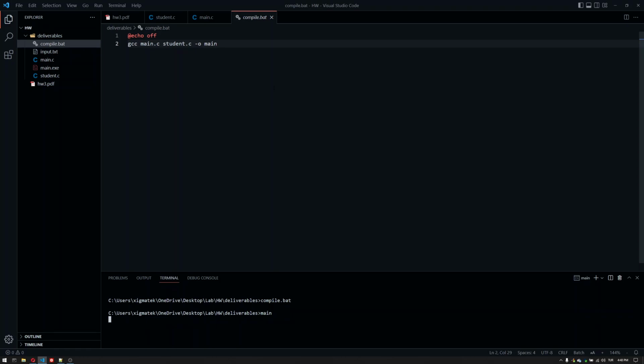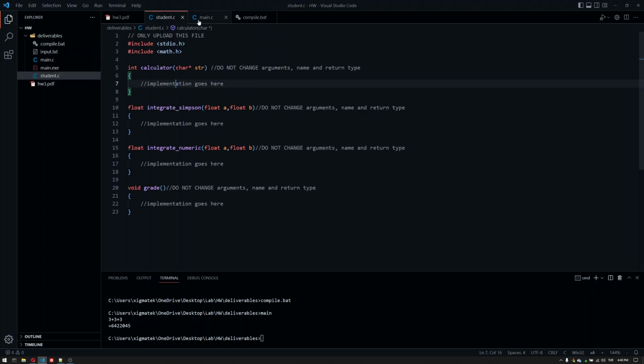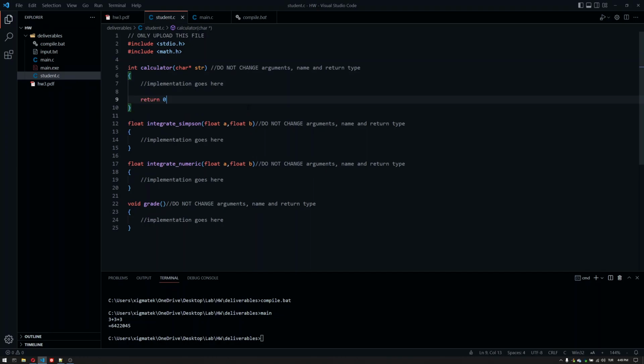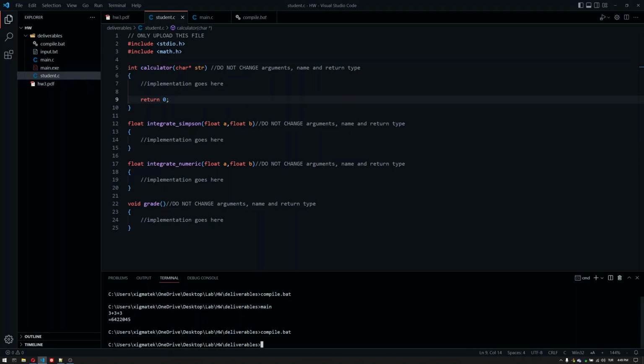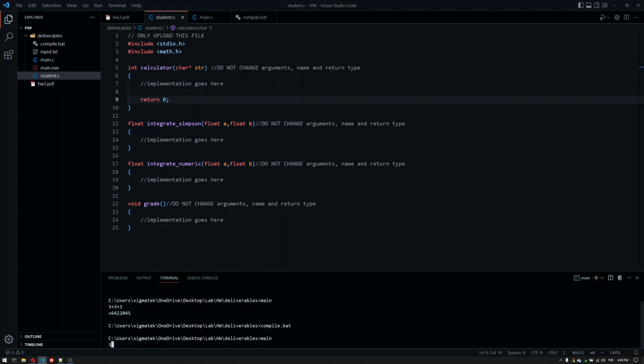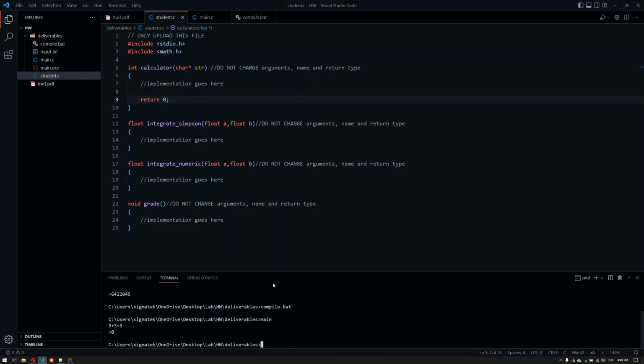If we call the main file, it expects us to put in some expression, but of course it doesn't return the right result because, well, we don't even return anything here. So we are going to implement it here. Let's assume that we return 0 for now. It doesn't really matter. It doesn't matter what I type in, it returns 0. So all the magic should happen here.